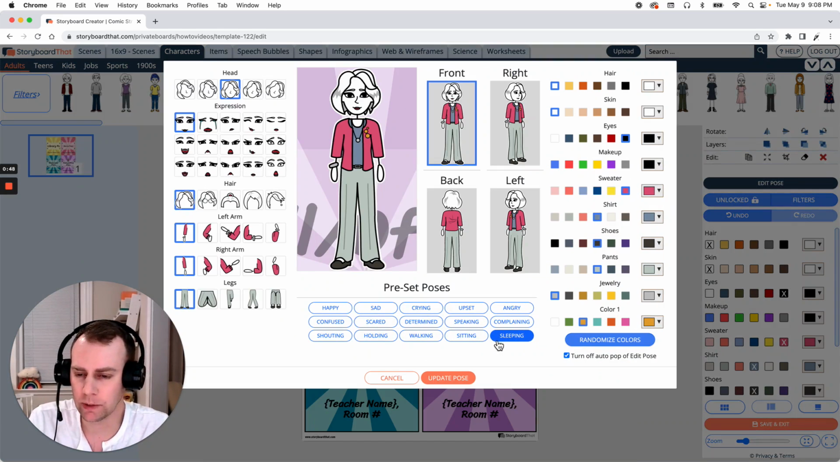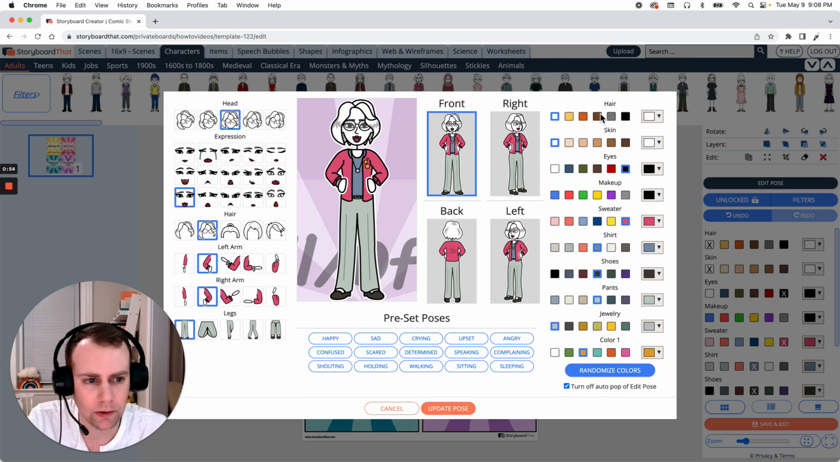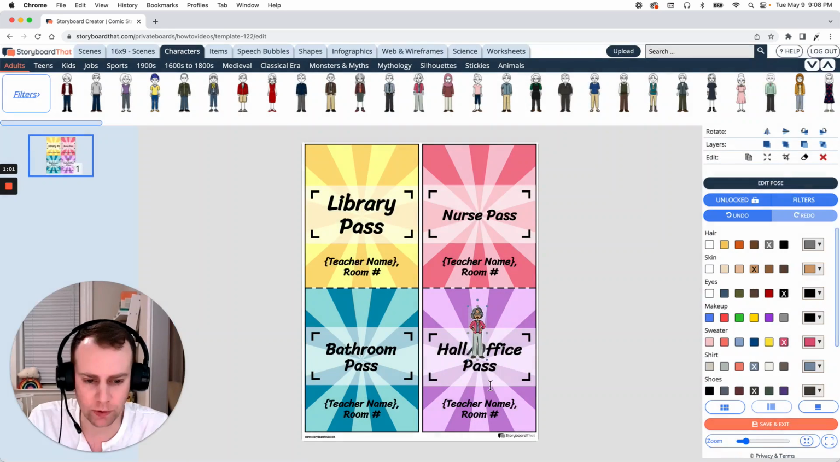And now we get to customize our character. So you can change facial expressions, poses, as well as other physical characteristics. Alright, I think that's pretty good, and when you're all done, just click Update Pose. Great. Now you can move your character anywhere you want to in your storyboard. You can also change their size by dragging the corner of the image. So let's make them a little bit larger, and I like them right about here.